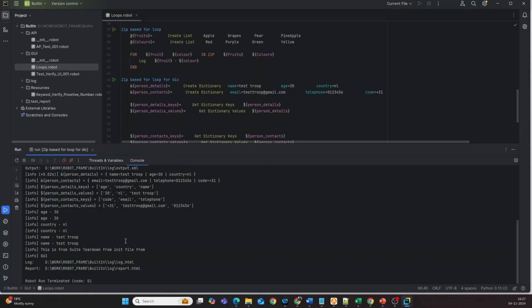Yeah, so you see, it has got the list. The lists are stored, for example, like this: age, country, and name, followed by 30, NL and test troop. So age is 30, country is NL, and name is test troop.